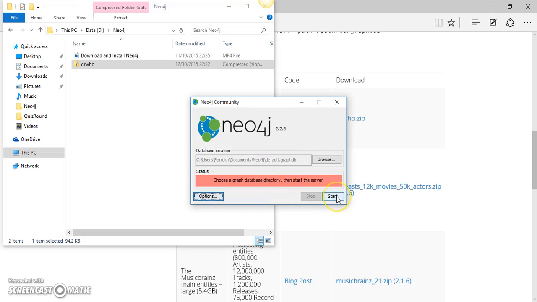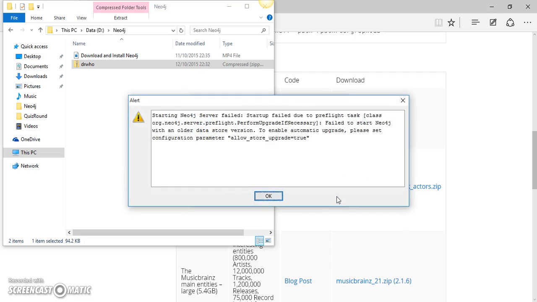I can now go and start the Neo4j server. So I'll click on this link. Now it is showing me an alert, and what it actually means is that the data set is created using an older version of Neo4j.